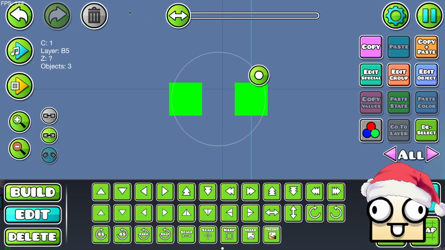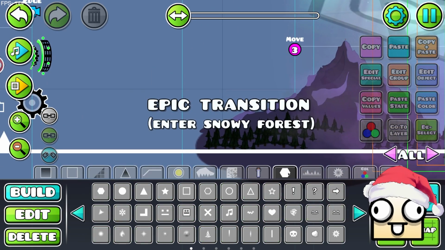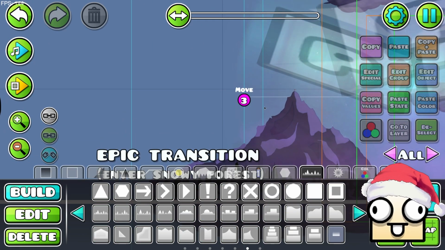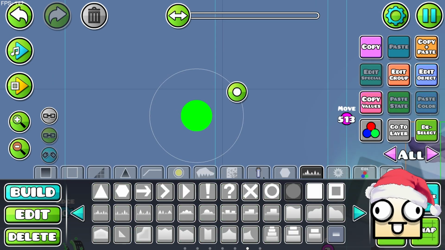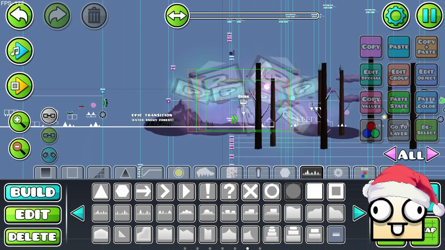So that's why I would avoid using the particle objects, and instead replace them with this circle object found in the glow tab. It's way better for layering, and it's just more convenient in general.